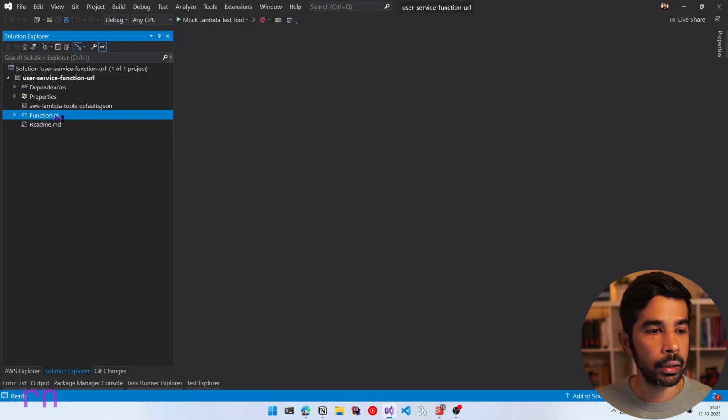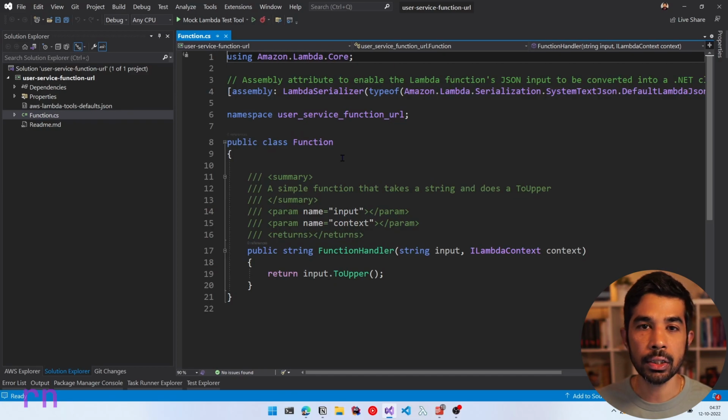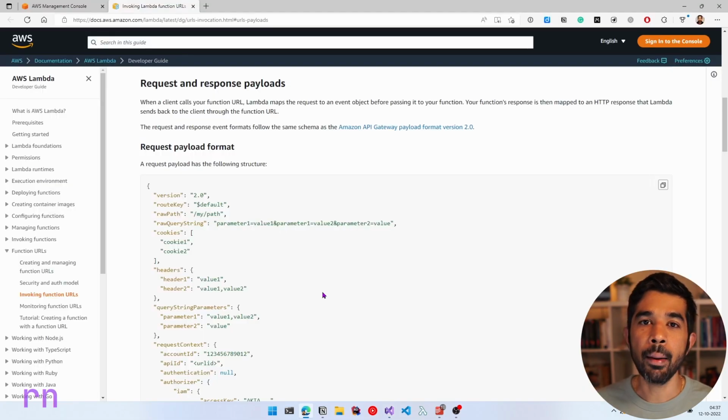Now coming back, the function.cs is the class where we have the function endpoint. In this case, we have the function handler method, which is the entry point for our Lambda function. This currently takes in a string input. When calling a Lambda function via the function URL, the Lambda maps the request to an event object before passing it to your function. This event object follows the schema of the Amazon API Gateway payload format version 2.0.